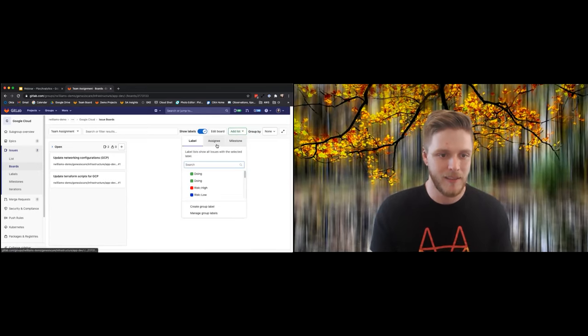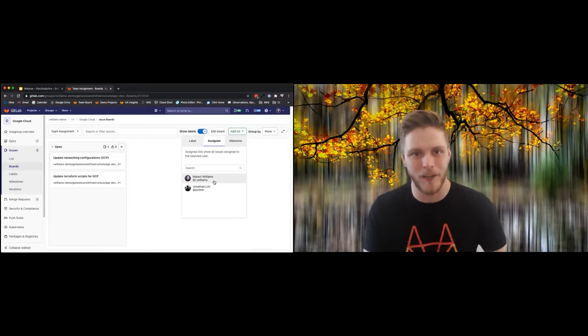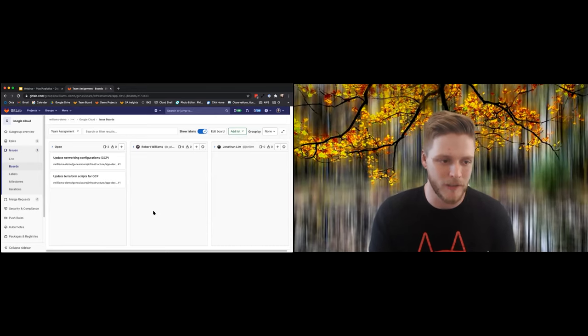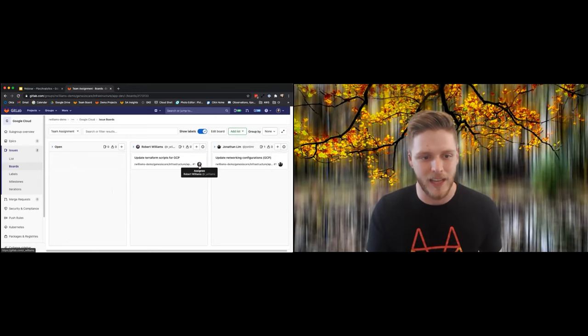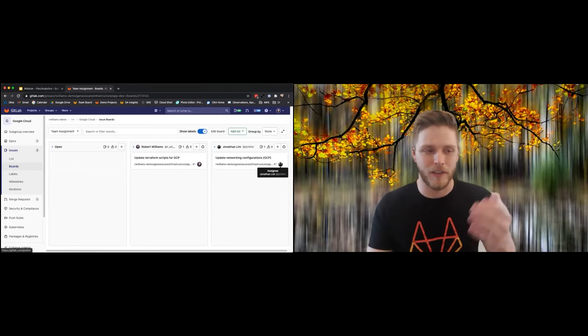And we're going to add lists for each of the assignees. You can see that me and Jonathan are members of Company Inc. We're here and we're ready to work and upgrade our cloud platform. So we're going to add columns in for each of us, and then assign them to individual people. You can see that's already assigned that issue to me and the other one to Jonathan here.